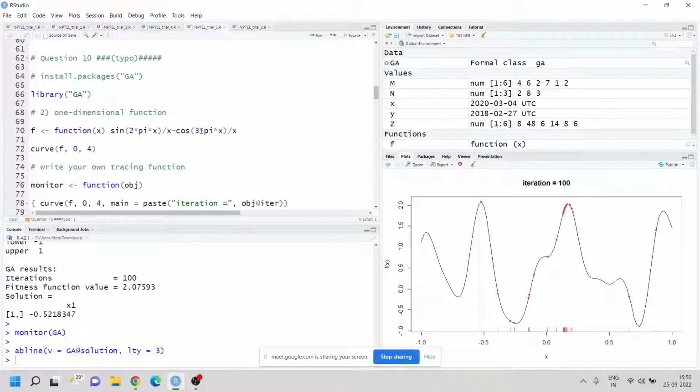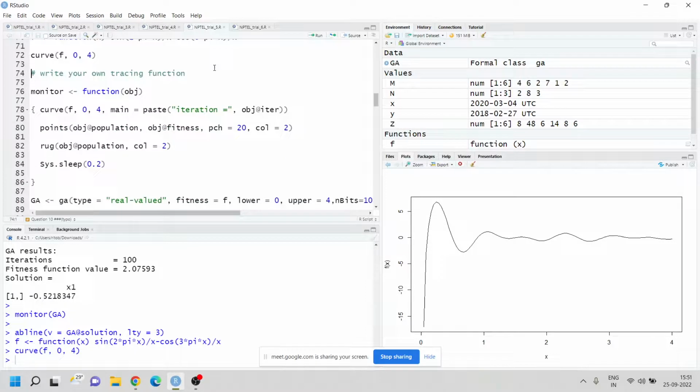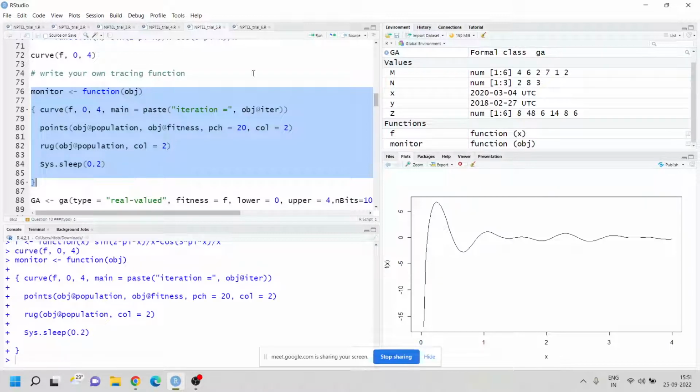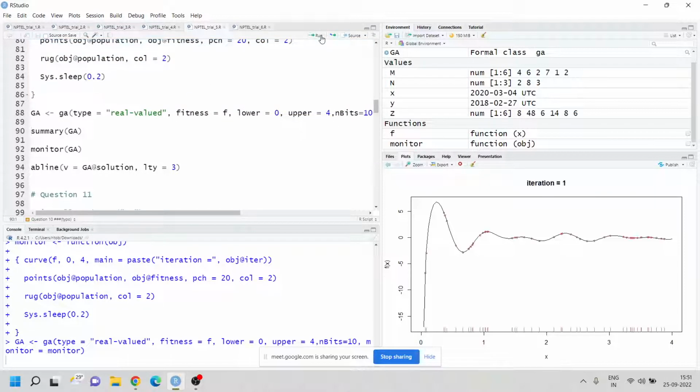So when it is 3 pi x, the code that has been provided here itself, if you run that, let's run this f, let's run this curve. So this is how it looks like. Then this is the monitor function, and this is your GA. Yeah, let's see what is the solution that you are getting, because anyway there will be confusion regarding this question. So let's get it done here itself, whether that's 3 or 2. Let's check that.